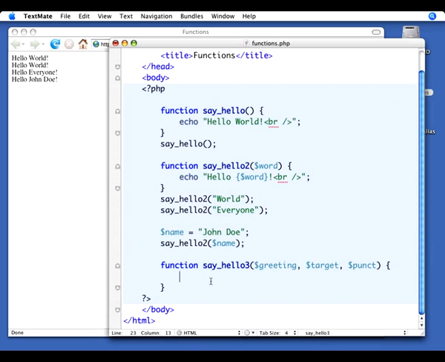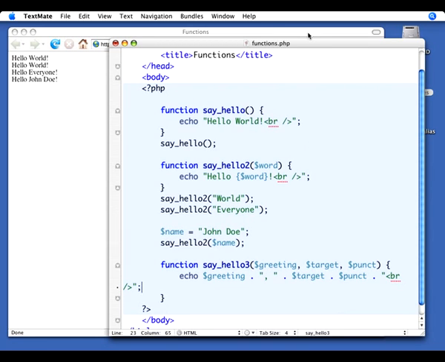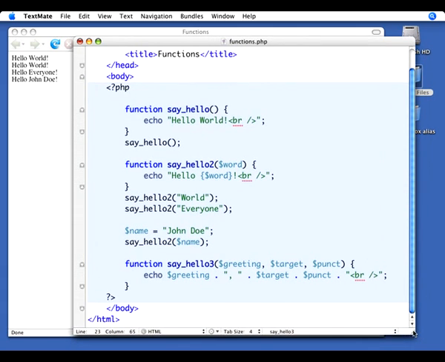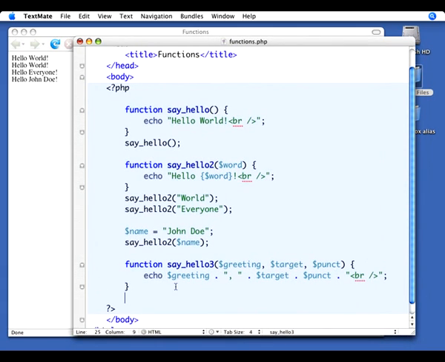And then we're going to have it echo, and we're going to echo the greeting that we send and concatenate it with a comma and a space, and concatenate that with the target, and then concatenate that without any spaces with the punctuation, and then finally we'll put in our BR tag at the end and a semicolon. The fact that it's wrapping is not significant there. I can go ahead and expand it a little more for you so you can see it. There we go. And then if I call my new function, say hello 3, I'm going to need to have 3 things that I pass to it.